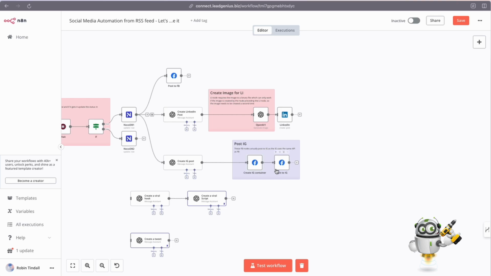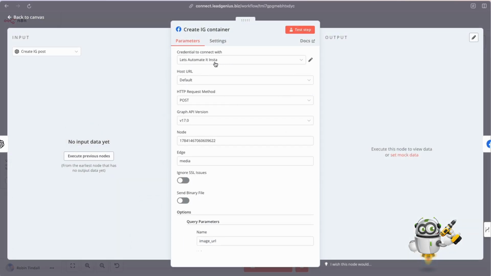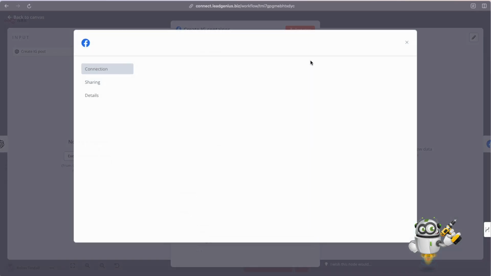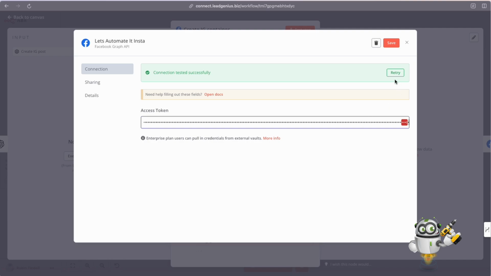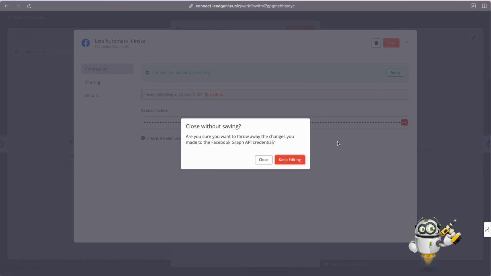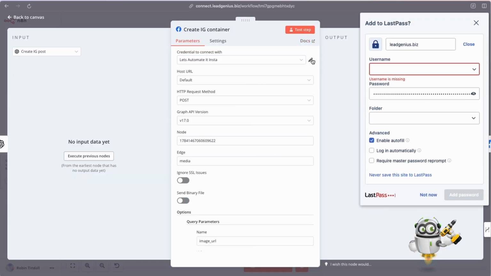So I'm not going to log in, I'm just going to double click on this node. Bear with me for a moment here. I'm just going to set my life up. I've got this credential already running, but I'm going to go and set this brand new token that I've just created. And I'm going to retry connection. And I've got a successful connection. So you've just seen me create a brand new token, go and put it into n8n, and I've just updated my credentials I already had before, my Let's Automate It Instagram credentials. So that's working now. Oops, I think I forgot to save it.